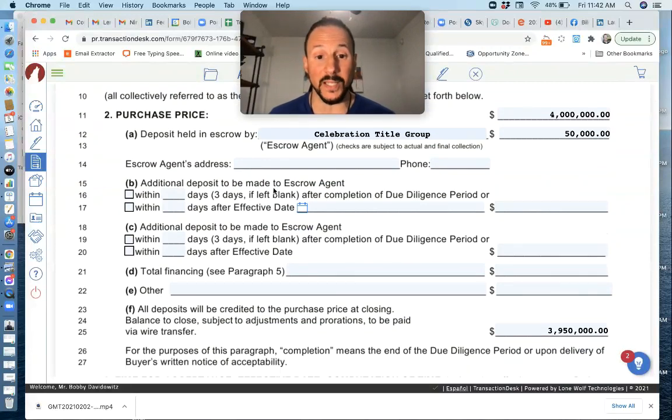So in this section here, it's talking about additional deposits. So many times in commercial deals, what will happen is when you get past your inspection period, which we'll go over in a second, it's called the due diligence period.